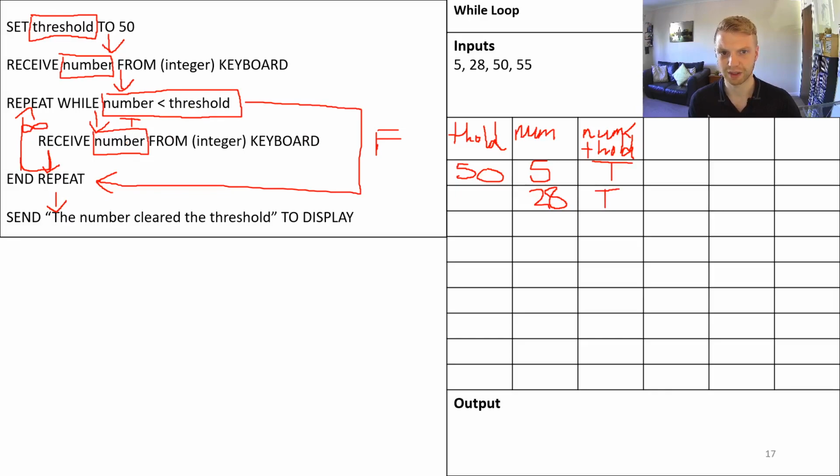So this number is 50 this time. We go around. Is 50 less than the threshold, right? So it's not less than or equal to. Is 50 less than 50? We've actually hit it, right? So we've got false here, and we'd follow the false path, and we'd go, the number cleared the threshold.